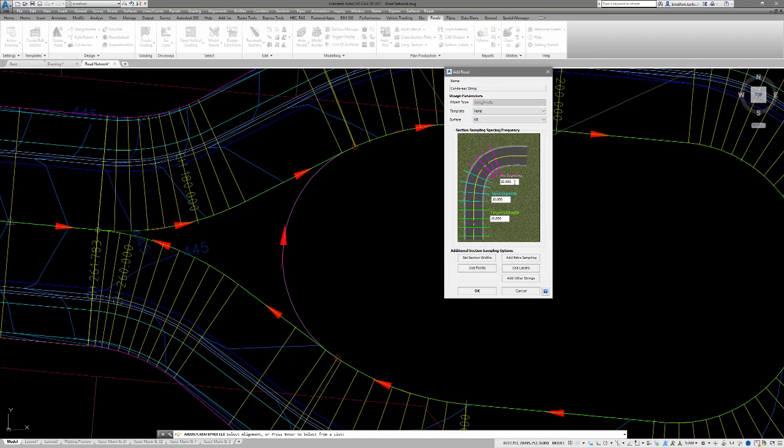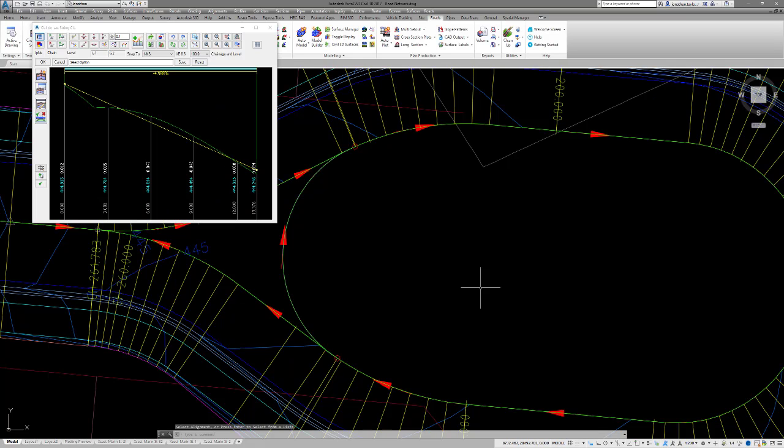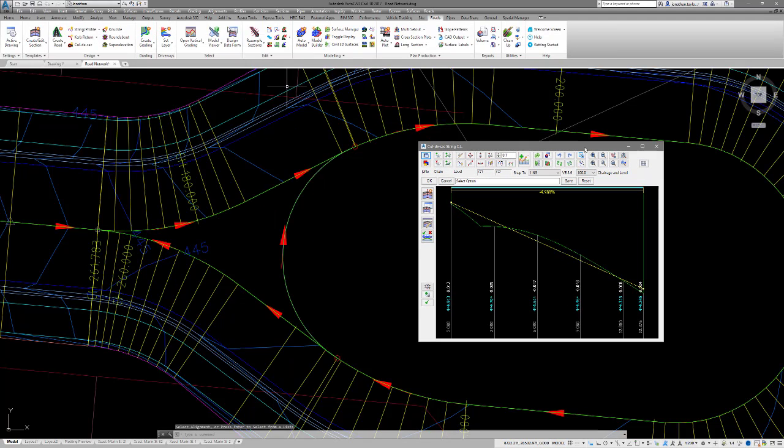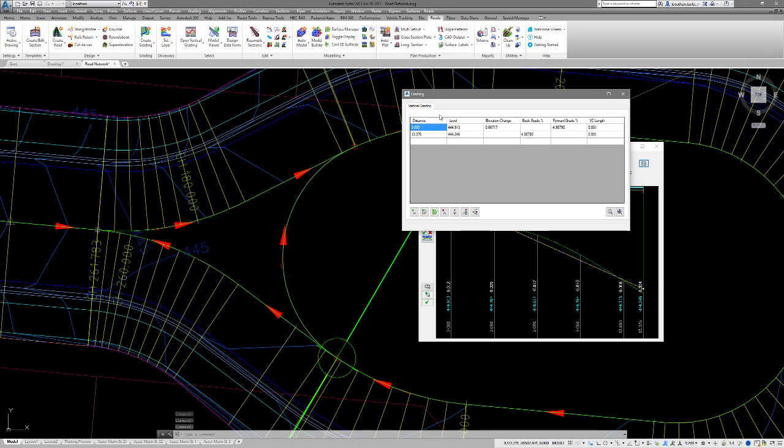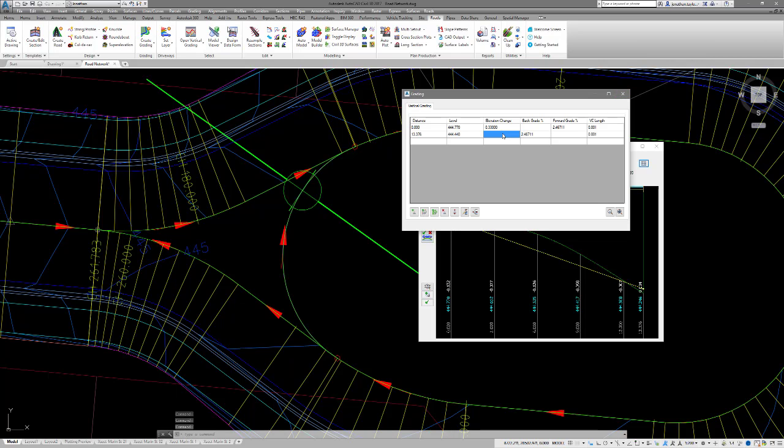No template, but sample every sort of 3 meters. 10 is probably too big in this case, and click OK. I've now got the vertical grading editor up. Those levels do not represent any levels that I require at the moment, so I'm going to use the grid view to edit the levels nice and quickly. So the first level is 444.773. I'll just leave it at 77. And the next one is 444.443. Again, I'll leave it at 44 and we'll edit it and refine it in a second.